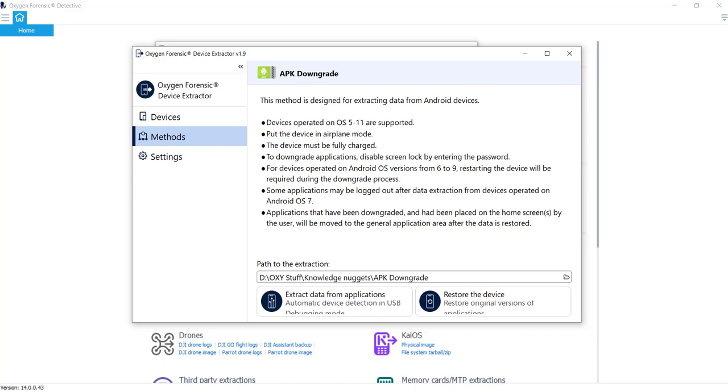We recommend that the device is fully charged if possible. And again, this is an exploit that's used on only unlocked Android phones. So it mentions here, to downgrade the applications, we've got to disable our screen lock by entering that password. And on some Android devices, versions 6 to 9, it's going to reboot the device. So no worries there, don't be alarmed. Just let it do its thing. Another thing to mention is some applications may be logged out after data extraction.